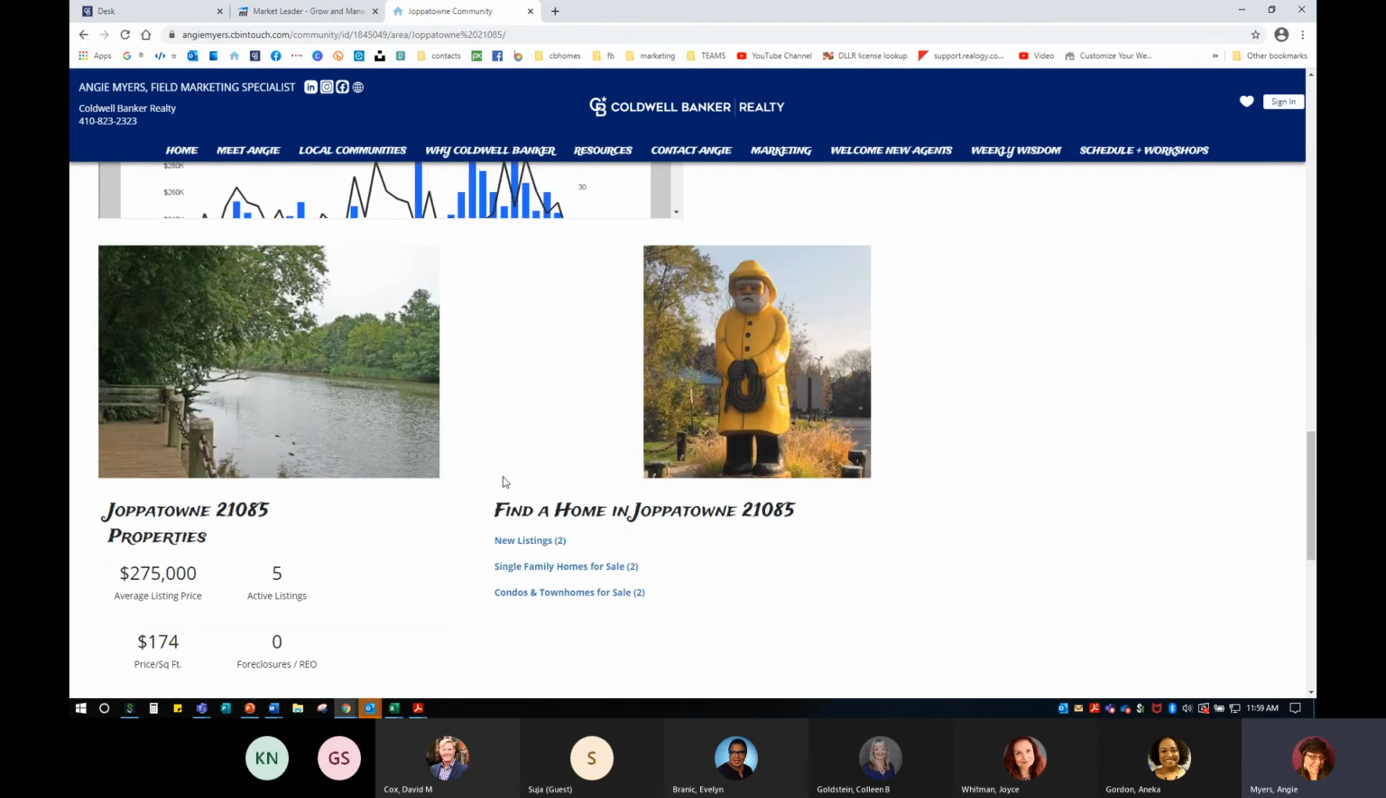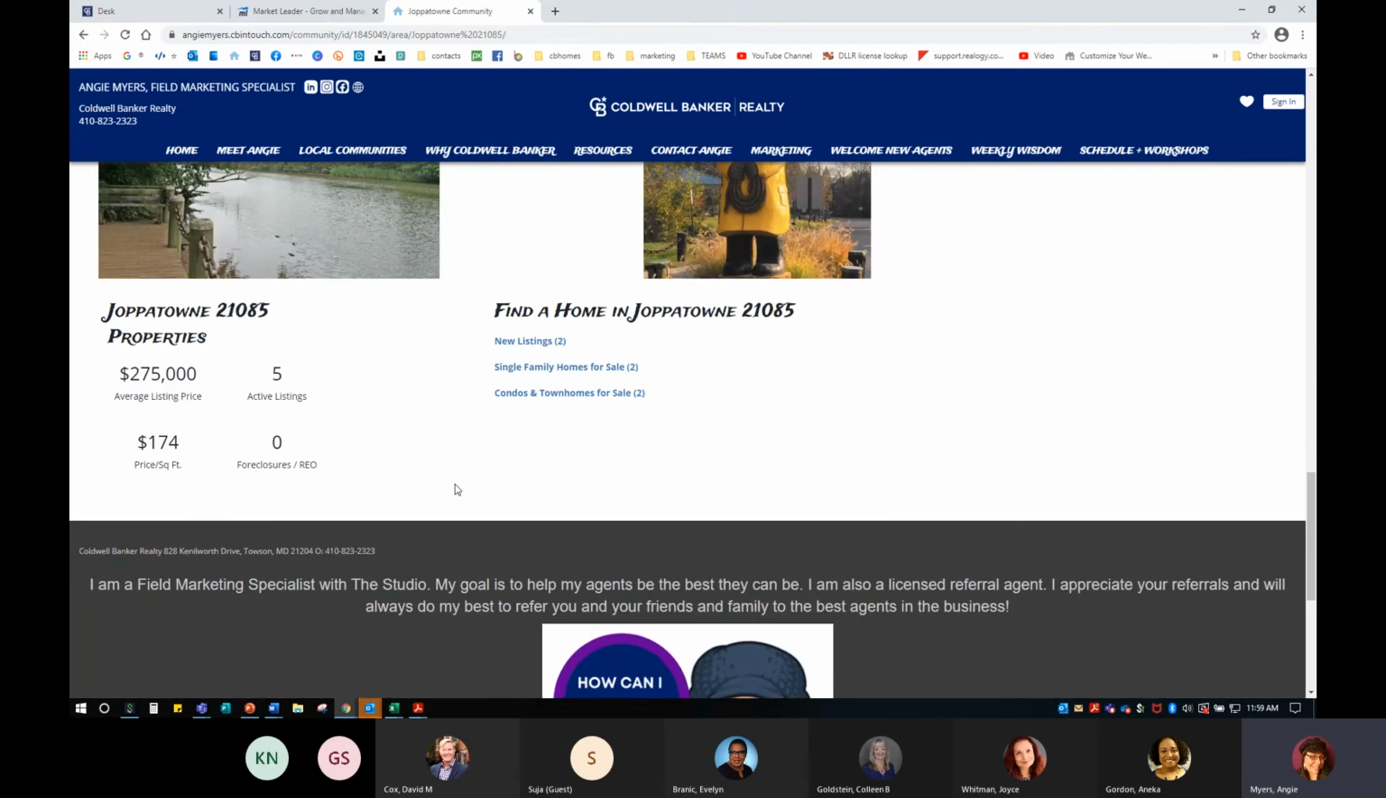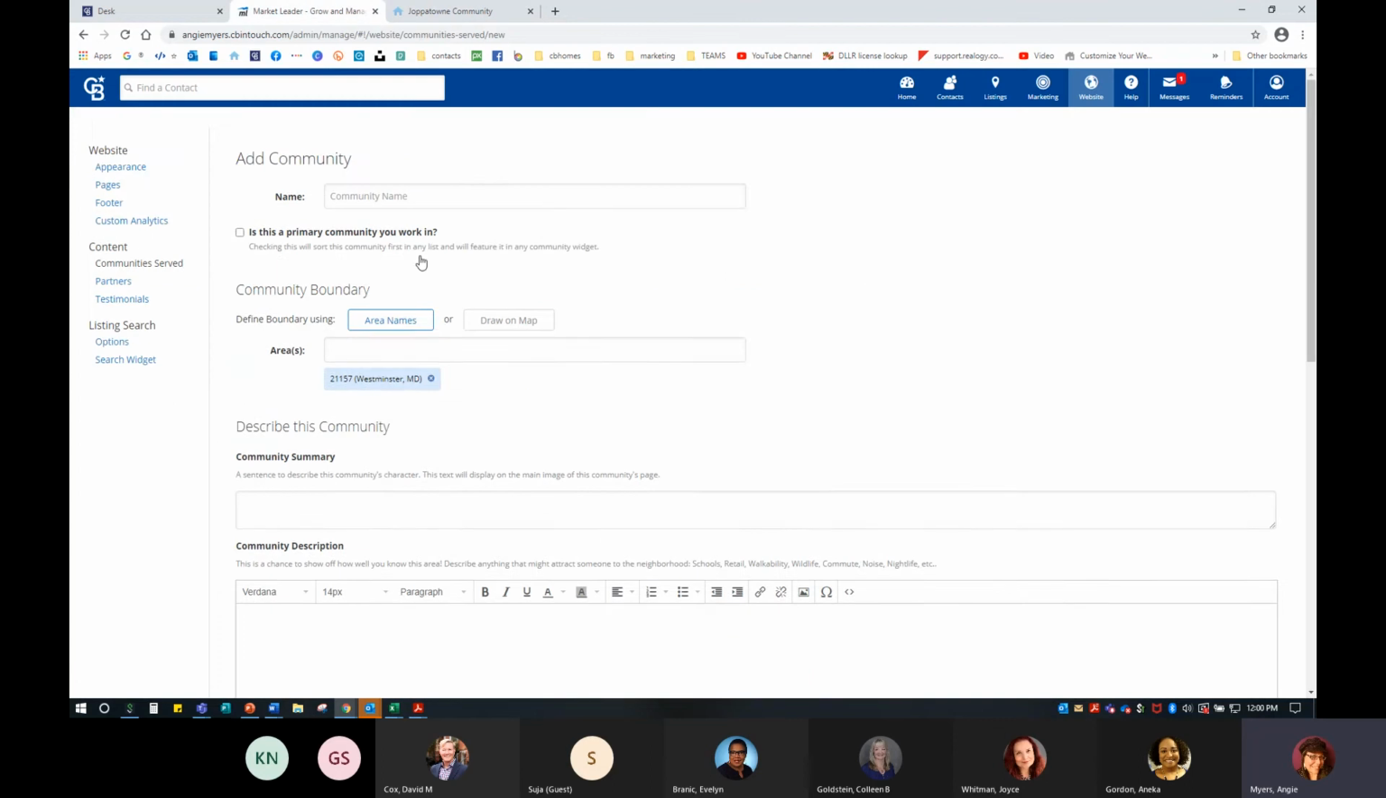I have the option to put some additional photos. And right down here, if you have an IDX, it's going to pull all of the listings from the IDX. Someone can click right through. You can see I don't have an IDX here, but it will click through and they can get that information.